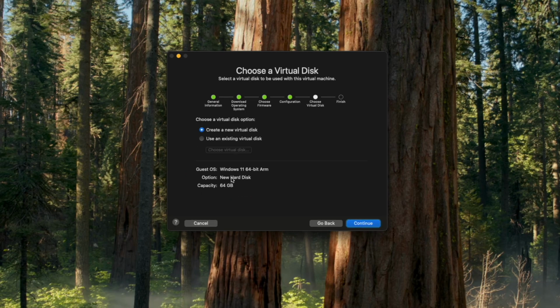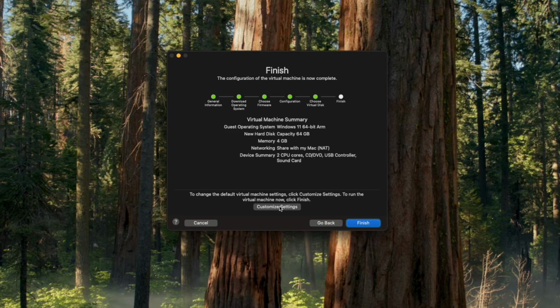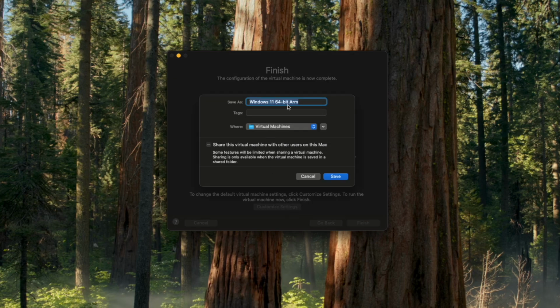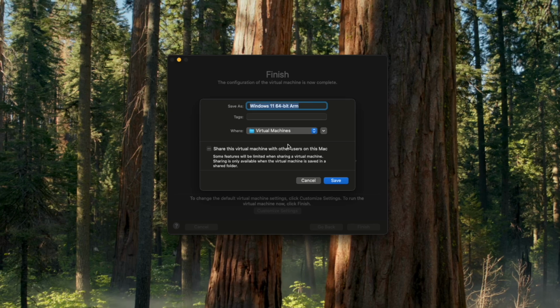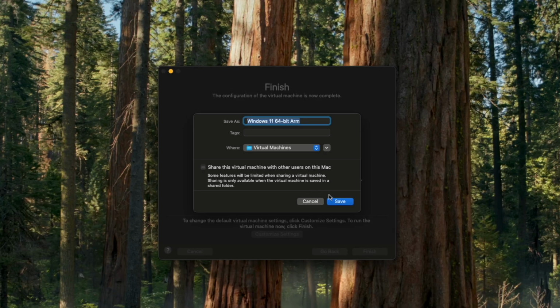Just make a note if you auto-generate. And then here we'll create a new virtual disk unless you have an existing one. Once you click continue, you'll come to this page which shows you details of the virtual machine. And then you can customize settings to choose where you want to save the file.